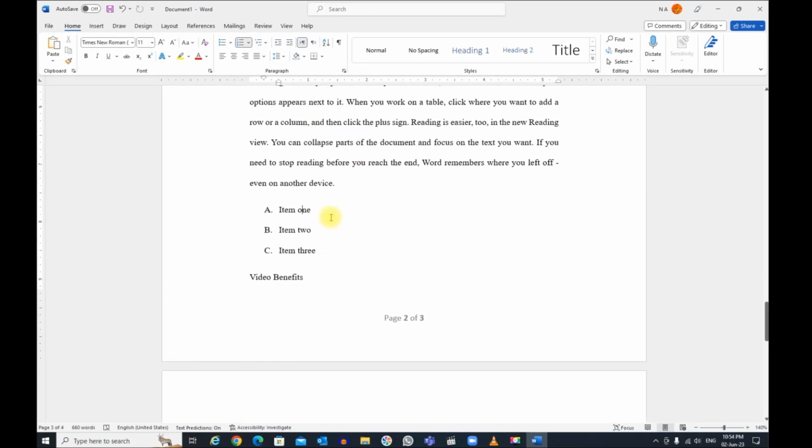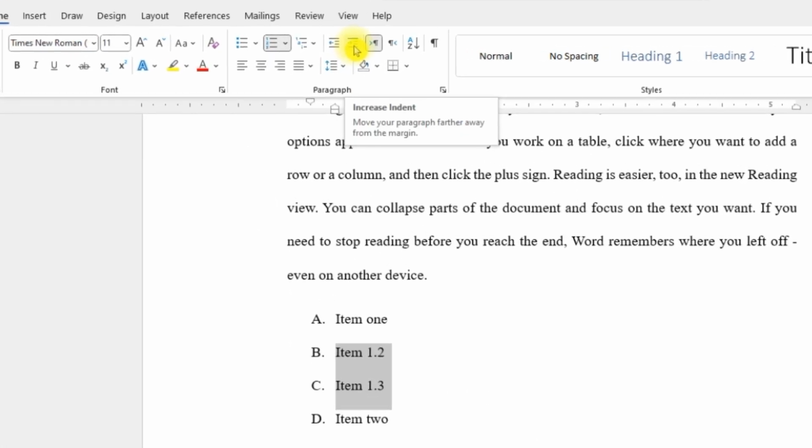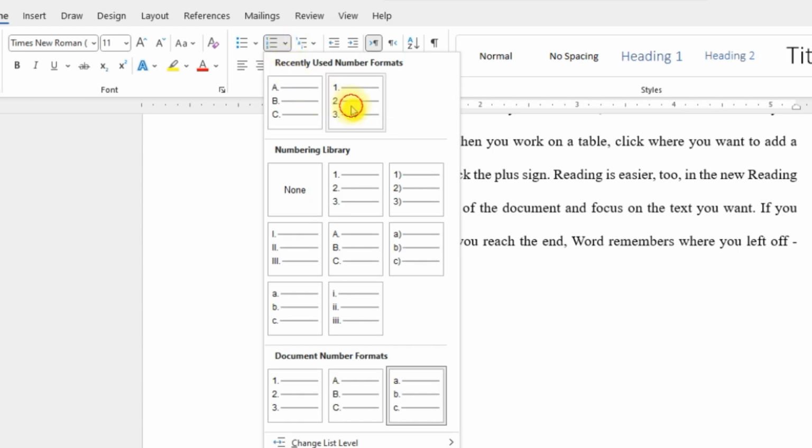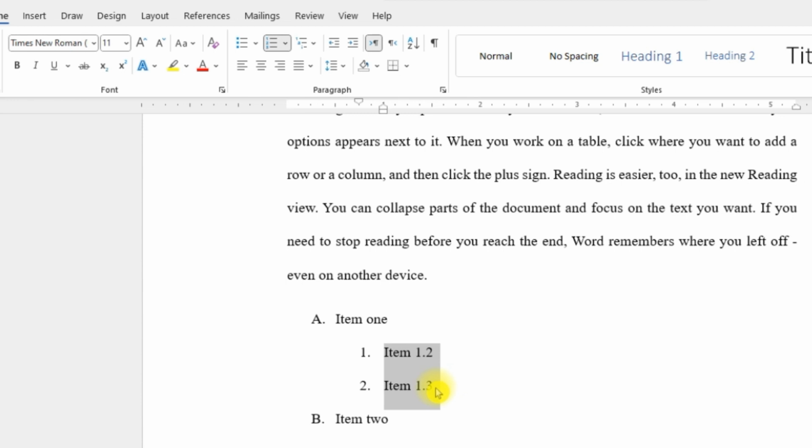What if you want a list within a list? So let's say it's item 1, and within item 1 I have some more items, item 1.2 and item 1.3. What you can do is highlight, and come over here on the top and increase the indent by 1. Just push it once, and there you go. If you want, you can change this into a numbered list. Click on this one, and you can say I would like to have this list. So now this is a list within a list.